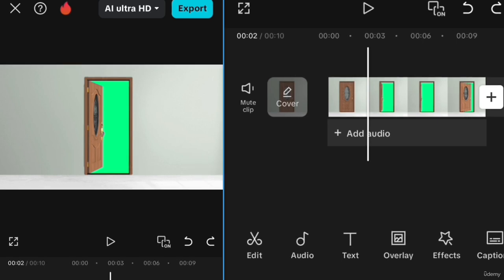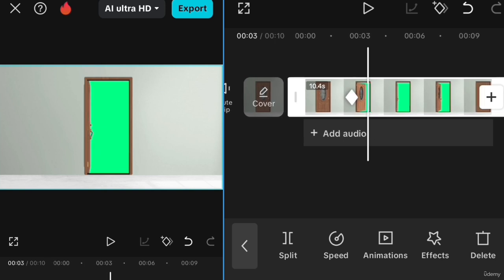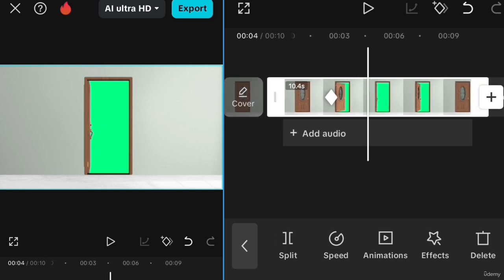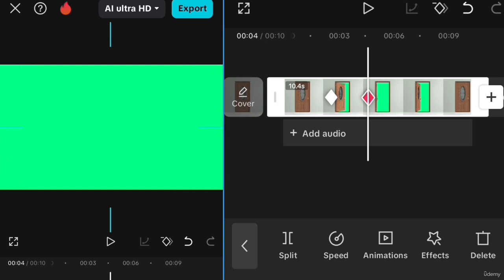After that, tap the door animation and select Add Camera. Then move the timeline forward to when the door is fully open again. Select Add Camera once more. On this camera, zoom in until the entire screen turns green like this.